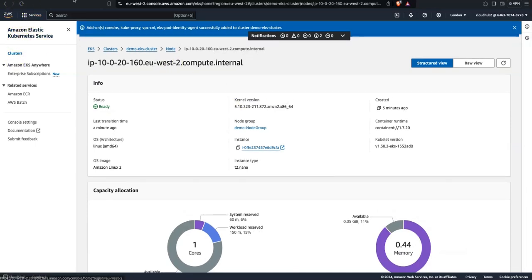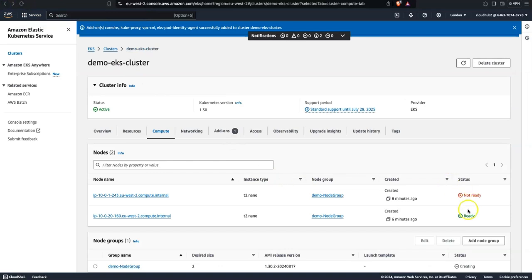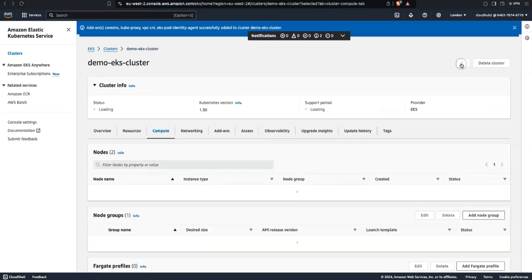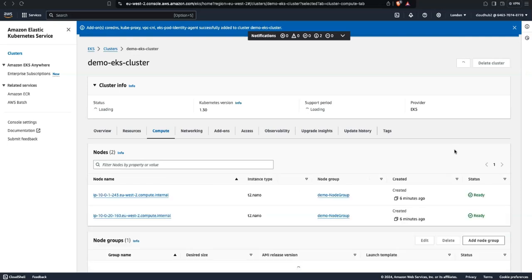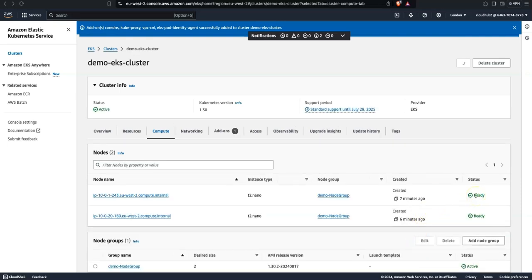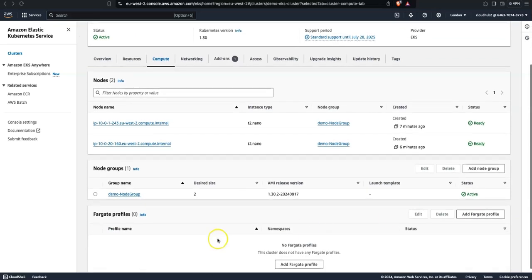Let's go back and check the status of the other node. Refresh. It should be ready. So yes, exactly. As you can see, the other node is also ready, and you can see now the node group status is Active. So this is how you set up a Kubernetes cluster in AWS.